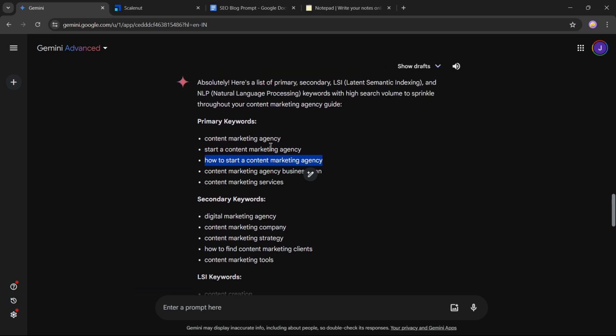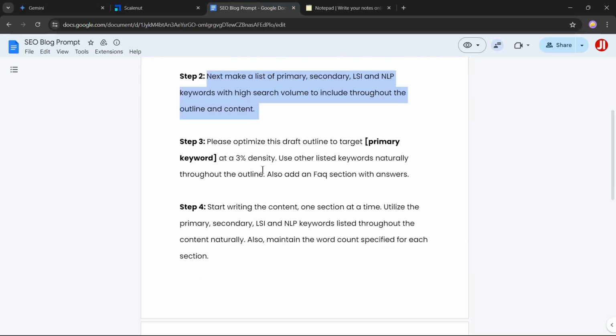We'll also be incorporating these in our outline and in our content. Now we want to move to step 3, where we are asking the AI to emphasize the primary keyword, the keyword that we selected, and make sure that it's spreading this keyword adequately throughout the outline, also using the other listed keywords, and adding an FAQ section with answers. FAQs are really important. They help the reader get additional information, and they're also a vehicle for adding additional keywords and adding schema markups and things of that nature.